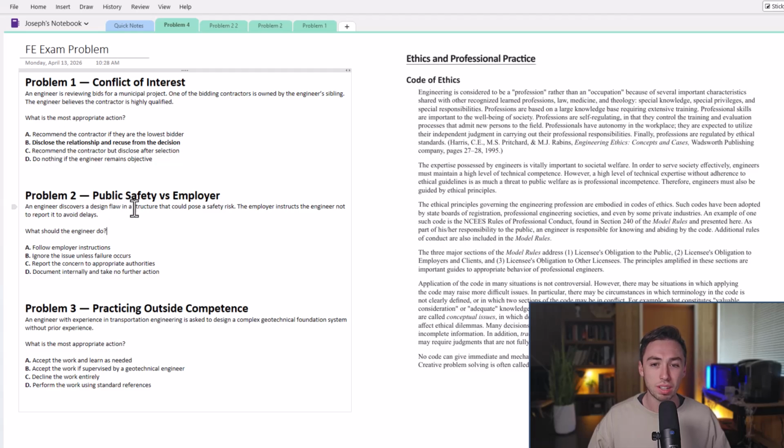Problem 2, public safety versus employer. So we've got public safety on this one. An engineer discovers a design flaw in a structure that could pose a safety risk. The employer instructs the engineer not to report it to avoid delays. What should the engineer do? I hope you all get this problem fairly quickly. Follow employer instructions, ignore the issue unless failure occurs, report the concern to appropriate authorities, document internally, and take no further action.